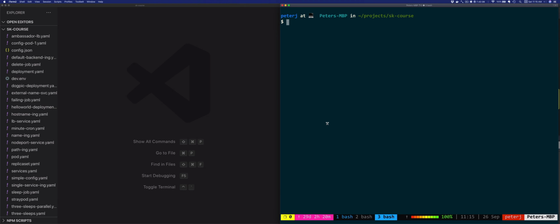The secret resource in Kubernetes is similar to config maps. Just like with config maps, you can use secrets to store key value pairs. You can then mount them into your containers either as files in a volume or use them as environment variables.